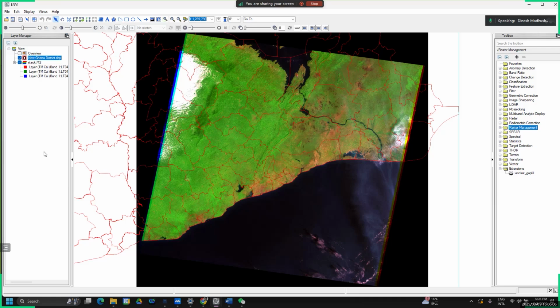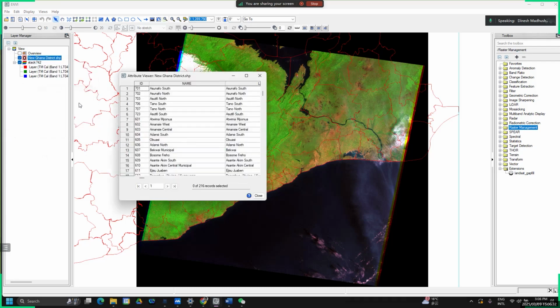In ArcGIS, sometimes you can bring the names, but in ENVI you can't, unless you view the attribute table. To view the attribute table, you just right click on the new Ghana districts and you see view attributes. Once you click on it, it displays the names of the districts and other information.